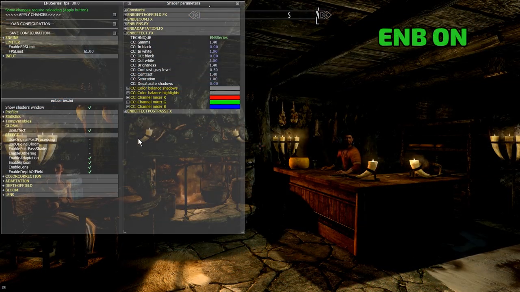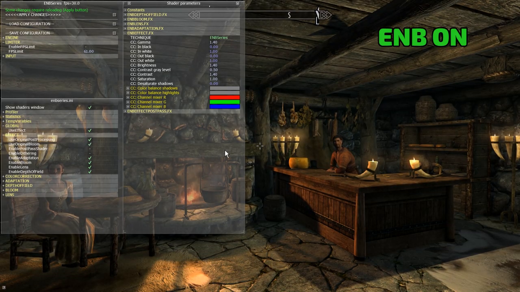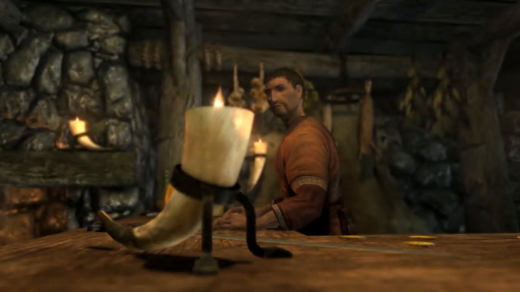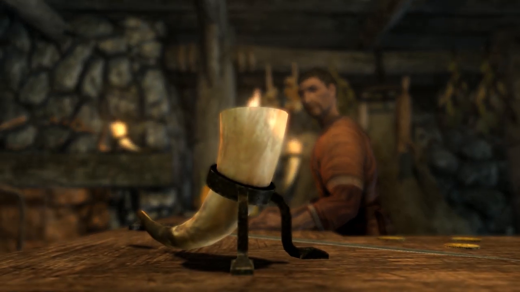The first option is to enable original post-processing and original bloom in the effects section as shown here. Now, when you toggle ENB on and off, there is virtually no visible change. Then, what's the point of even using ENB, you ask? Well, this approach still allows you to enjoy some ENB effects, like depth of field, for example.